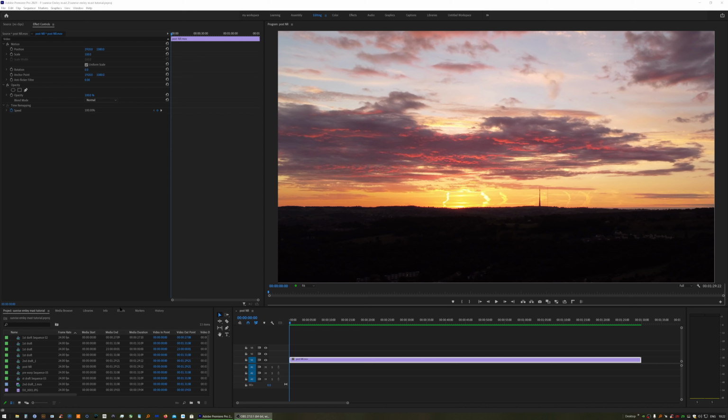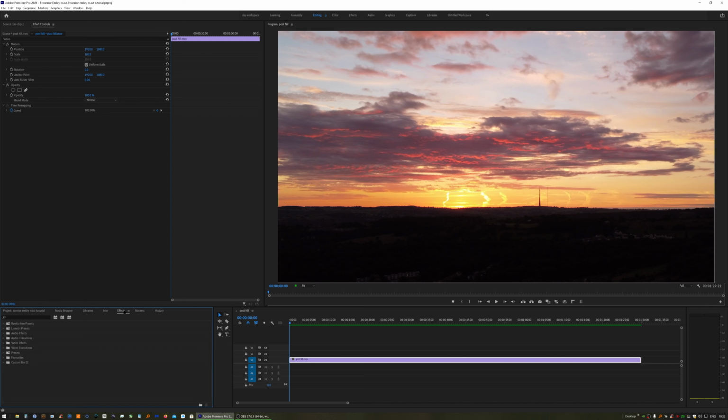So let's dive in. We come down to the effects window and search for Lumetri Color, drag it onto the clip.